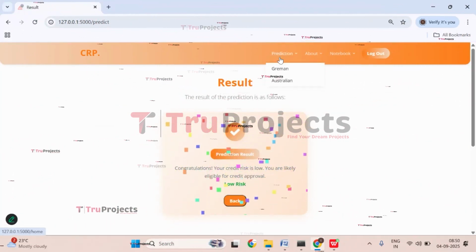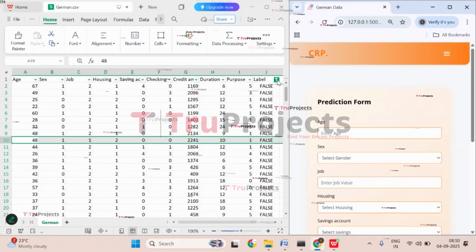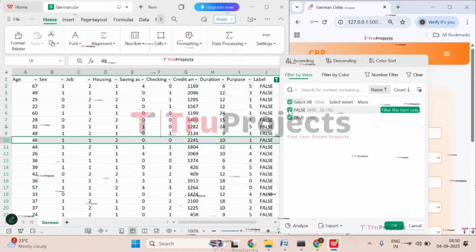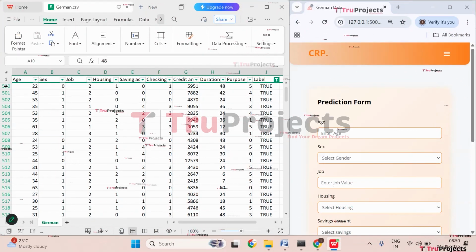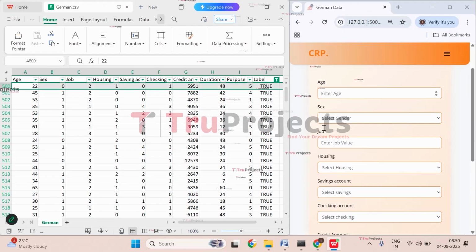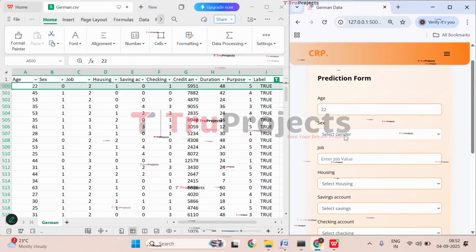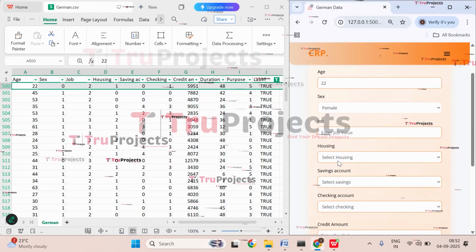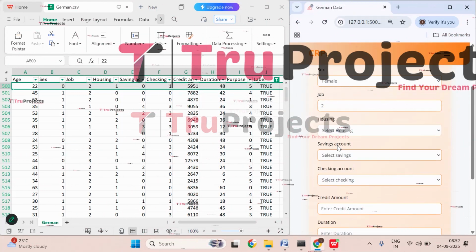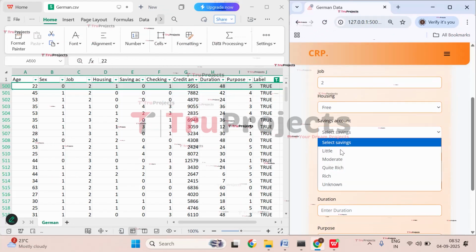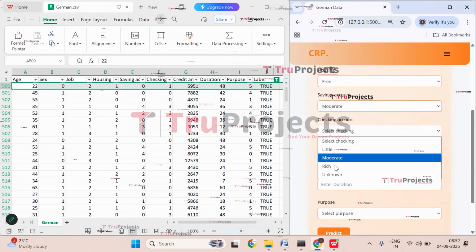Now let's check with the other classes. So let's apply filter to class true. Click on OK. So let's check with this case. So let's start entering. The age of the person is 22. Gender is female. Job value is 2. Housing value is 1, which refers to free. Saving account is 0, which is moderate. Checking is 1, that is rich.